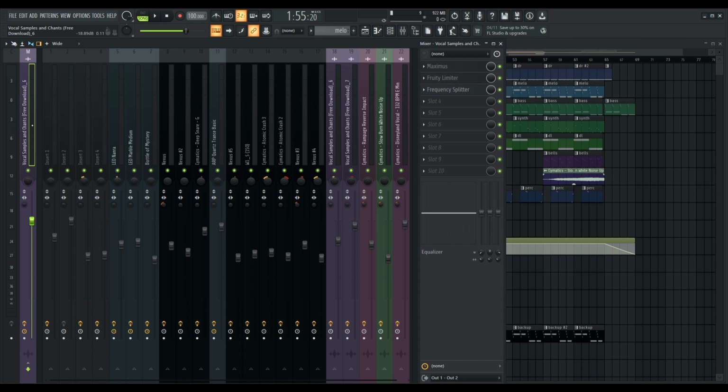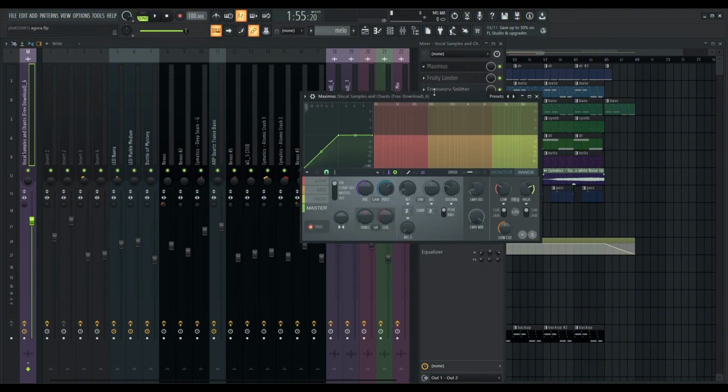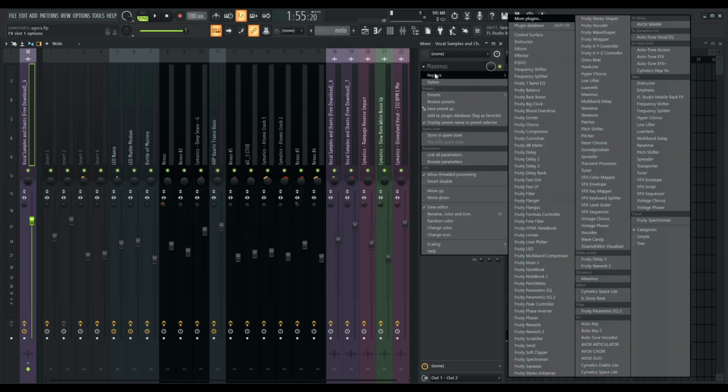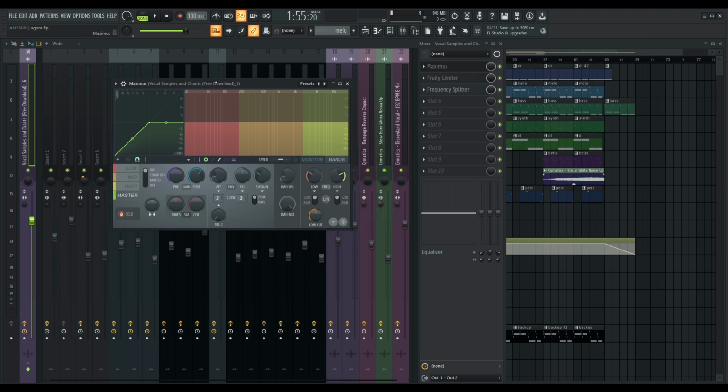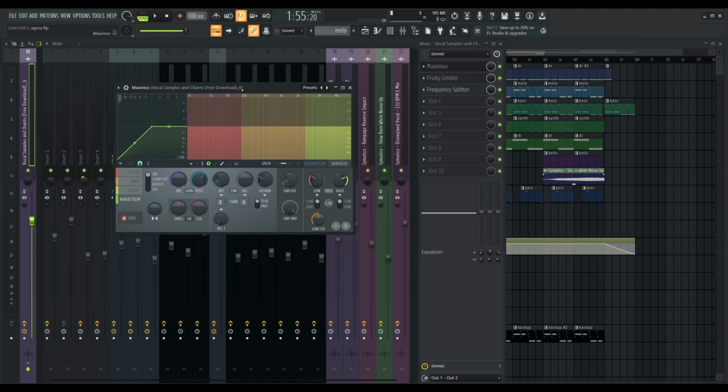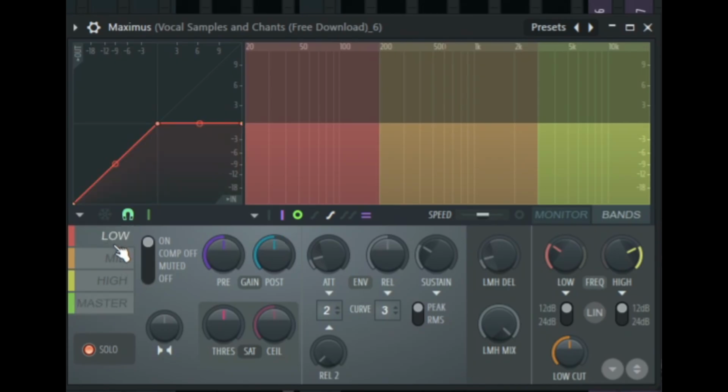So there's a million ways you can do this, heaps of tutorials on YouTube, the way people do it. This is how I do it for the moment: I go to my master and select Maximus, which you'll find in here. Now this is like a more in-depth equalizer, I suppose, and you can separate the low, mid, and high, and you've got everything together.